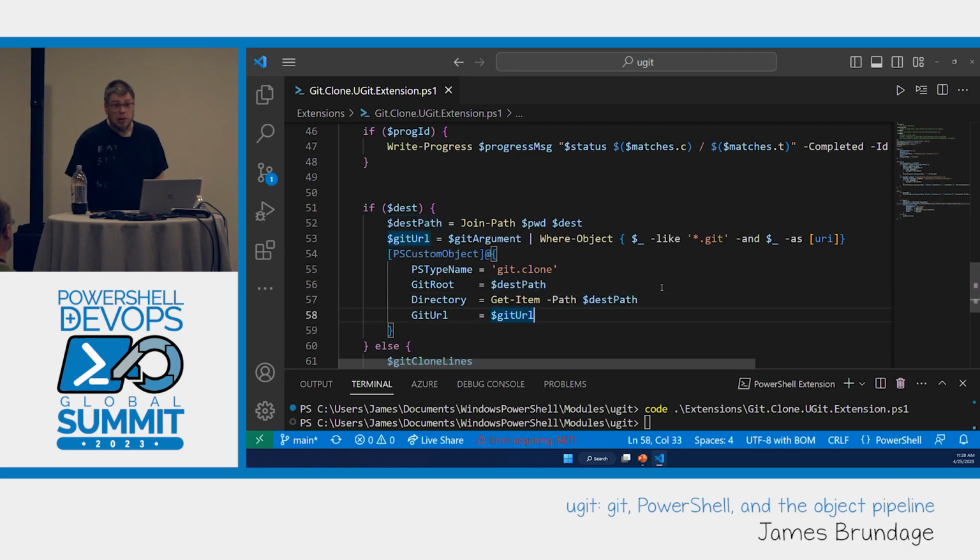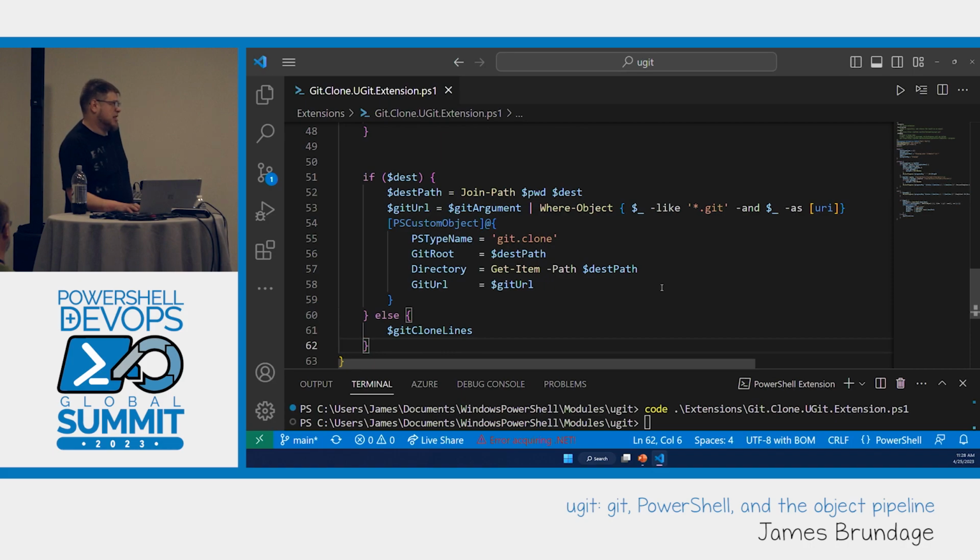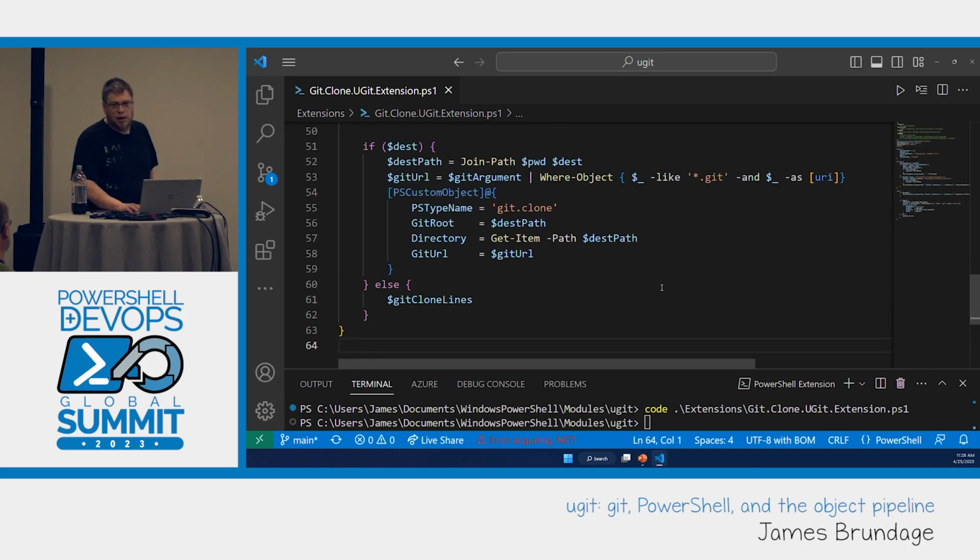Which, side note, is a lot more useful than just returning nothing when you clone. What is up, Git? Sorry, rant over. But hey, if I didn't have a destination I could figure out, I'll just give you the output lines from clone.